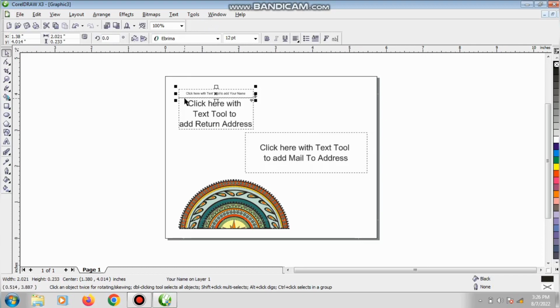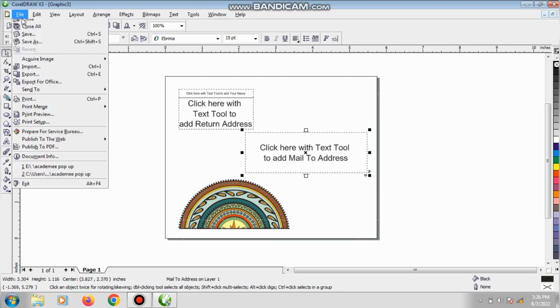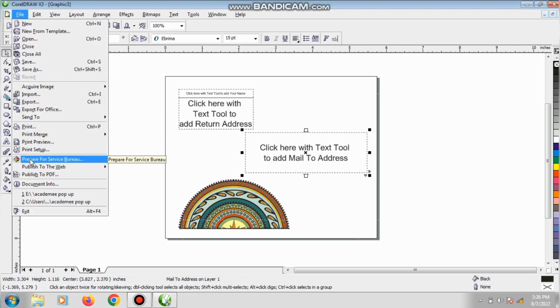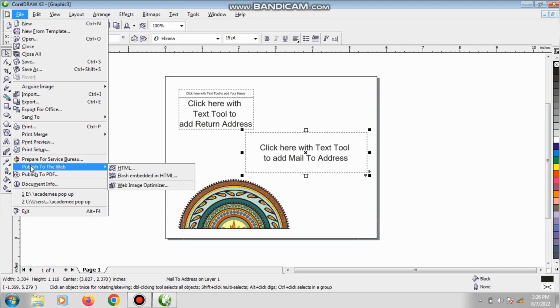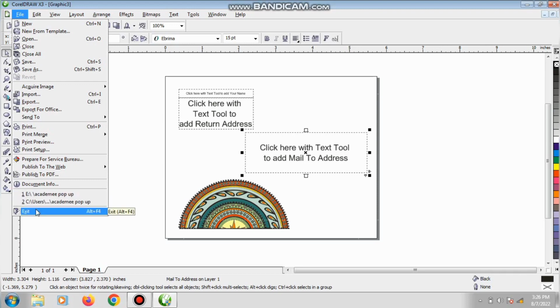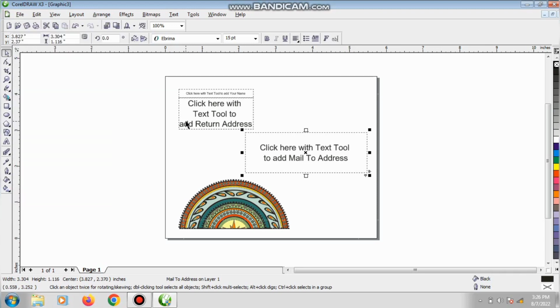All these things that you have here will not come out because you have not typed anything there. So you also have Prepare for Service Bureau. That means if you want to publish to the internet, this is where we come to. You publish to the web and you publish to PDF. If you want to turn it into a PDF file instead of a graphic file, this is what you use. And your Document Info tells you the documents we are working on, and all these ones are the ones that you have done before. Or you Exit, that means you close. That is our File menu.